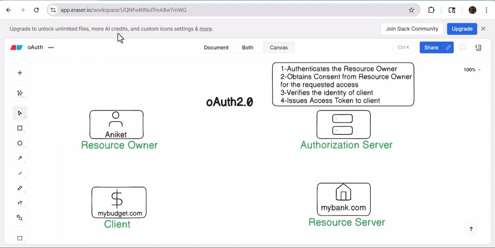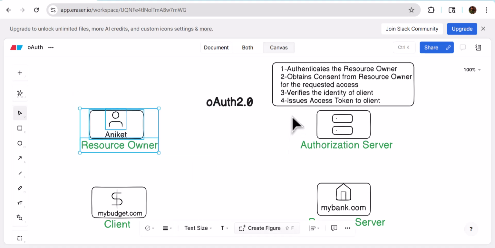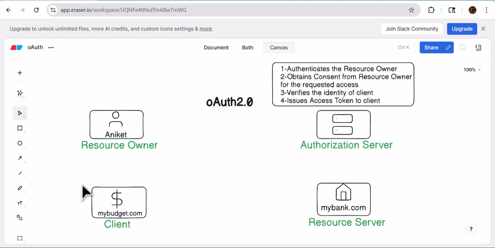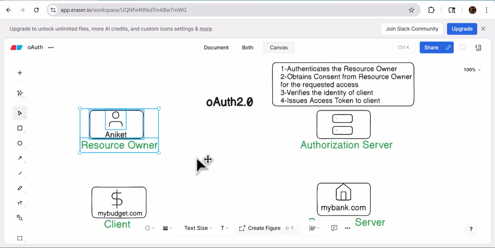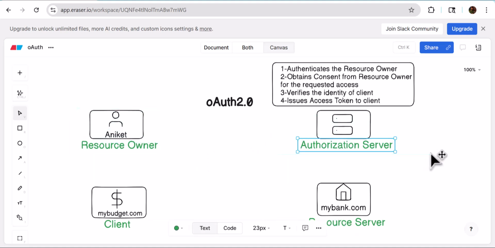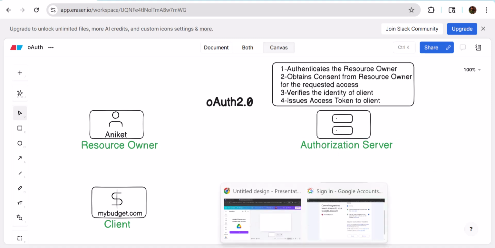Remember in this diagram, we discussed briefly that when Aniket logs in to the client, and the client redirects Aniket to the authorization server, and Aniket enters his credentials in the authorization server, right? So the client is not aware of what is actually happening in the authorization server, as in what credentials Aniket, as a resource owner, is entering there. So if we go back to our example, which we are seeing here.